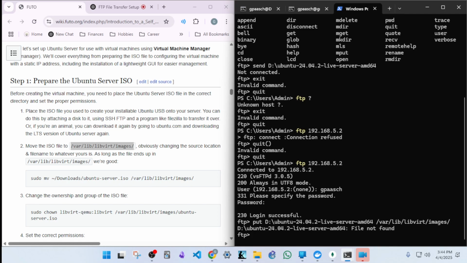Oh, this is interesting. It says file not found. Ah, that usually means the file path on your local machine isn't correct. Double check the file path, including the drive letter and any spaces or special characters. Make sure it's all correct and try again.